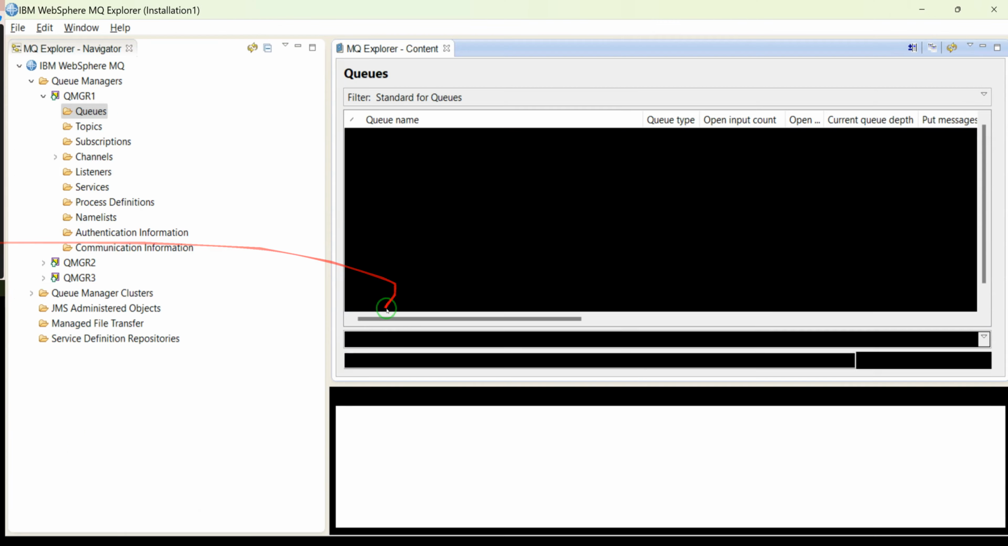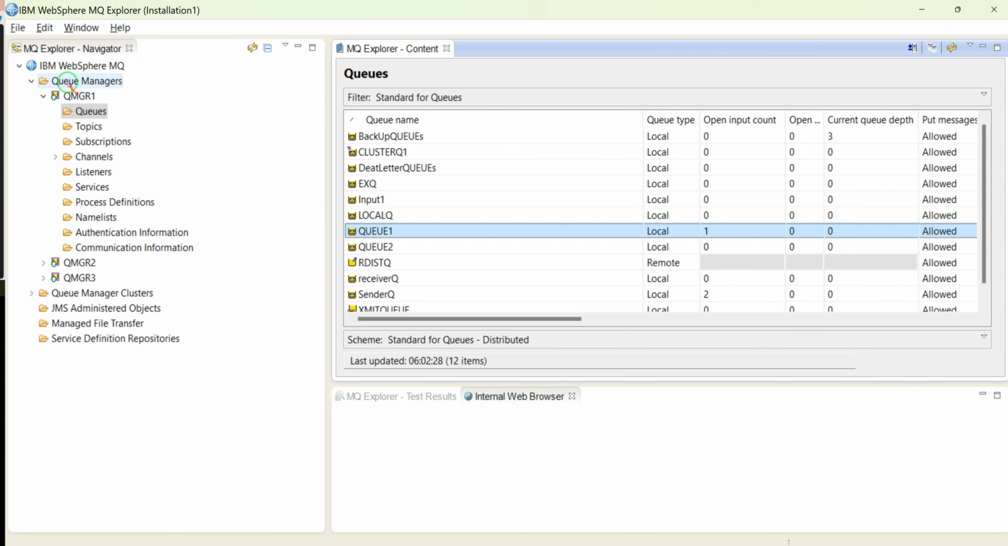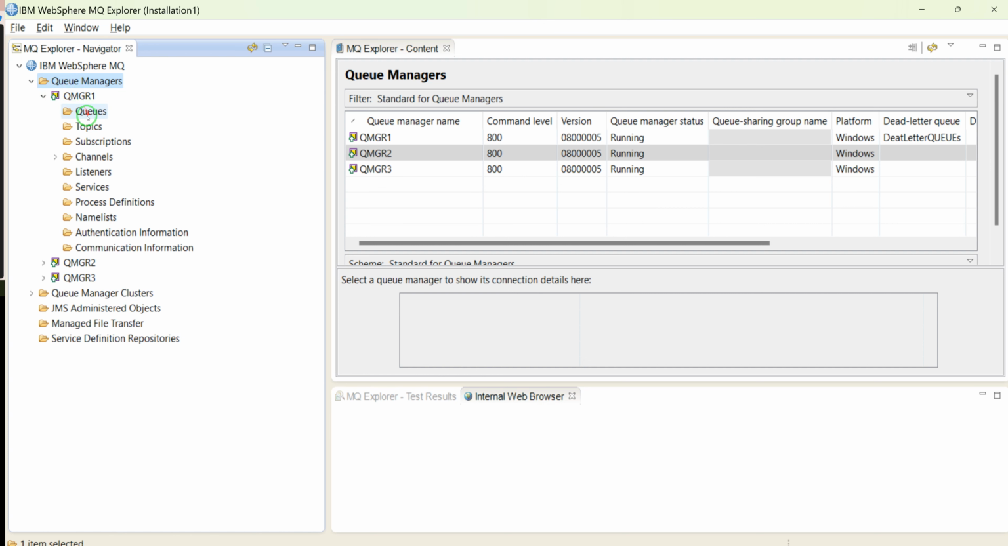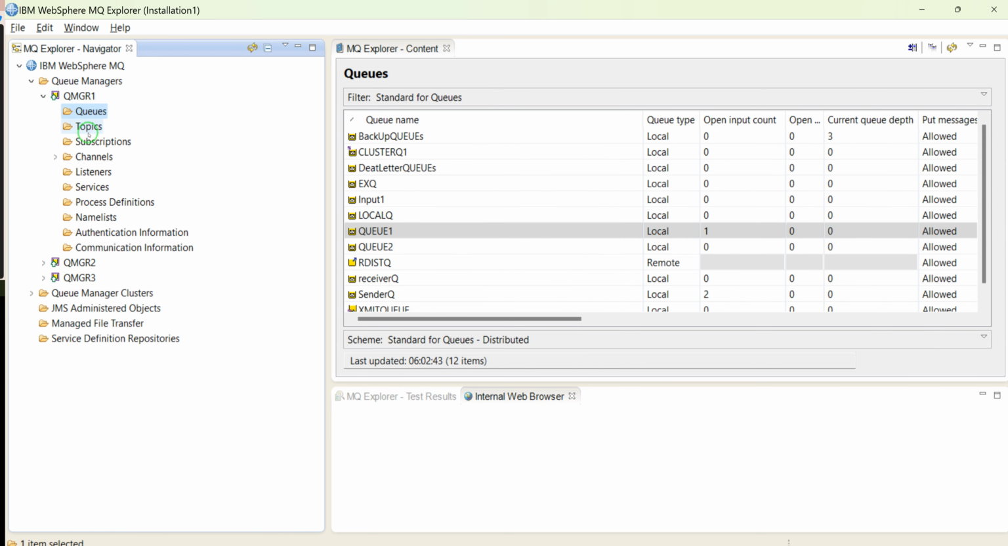Once you open it, it is like that. This is my WebSphere MQ, and this is my queue manager. I have 3 queue managers, 1, 2, 3. Once you open the options, it gives you all the objects for this queue manager. I have local queues, a backup queue, remote queue, transmission queue. I have a sender and receiver. I created these to send and receive messages. There's nothing in it right now. You see current depth is 0, no message added.